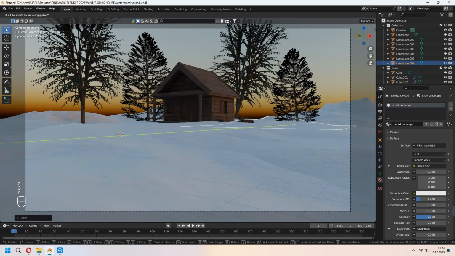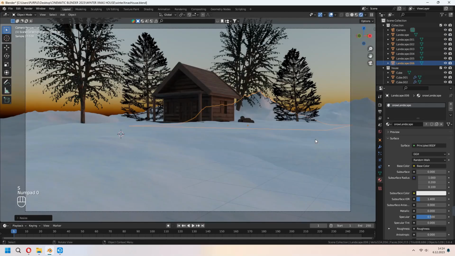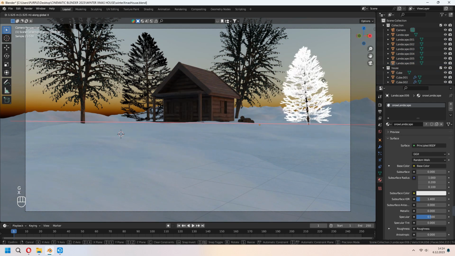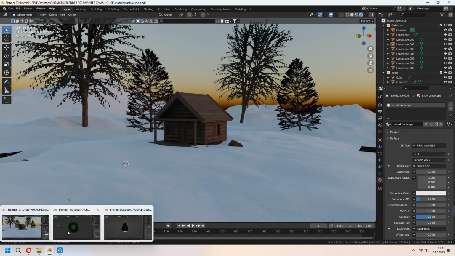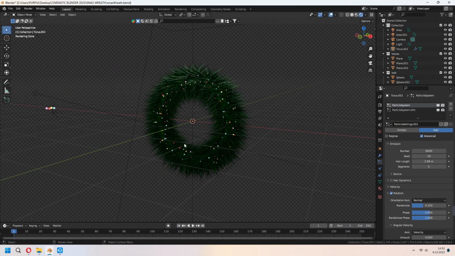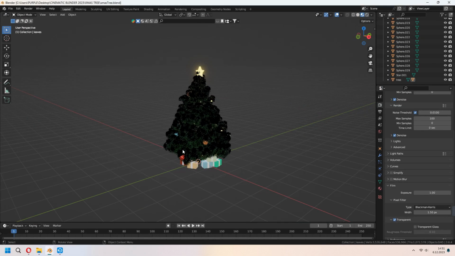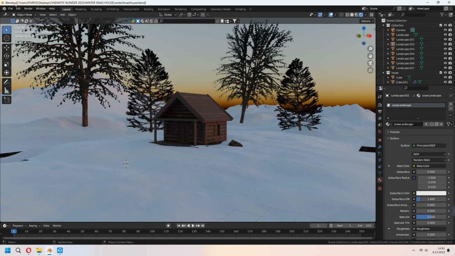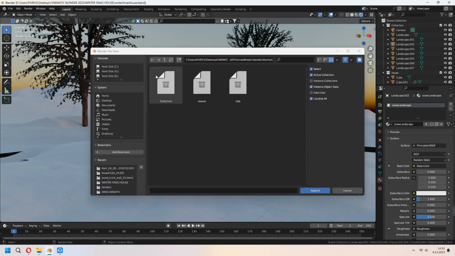After filling up and covering my scene, let's add some Christmas wreath and Christmas tree. I showed before how to model them. You can go to the top right card, model them in your scene and use this. I will append my files into my new project.